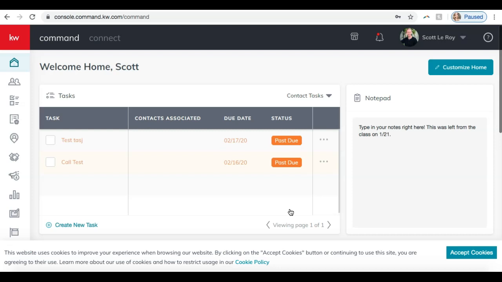Alright, I am at the home page of Command. This is our dashboard. We're going to be working in contacts today. We'll be jumping a little bit back and forth from the contacts to the settings to show you different things that you can set up.